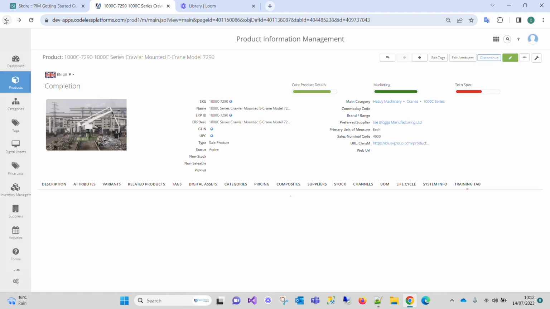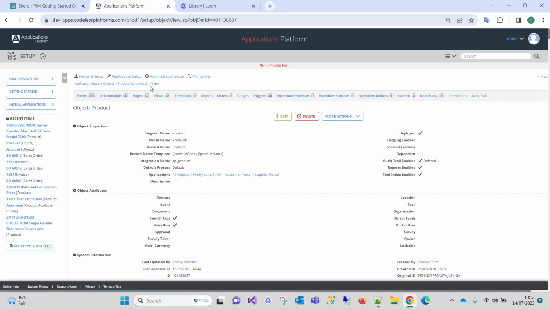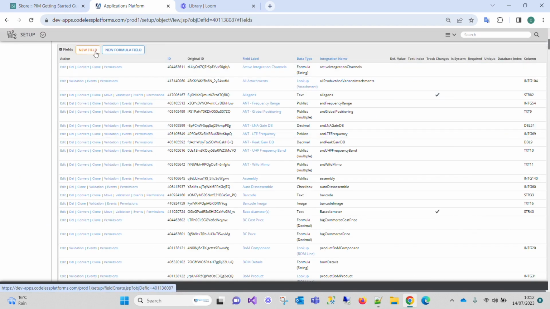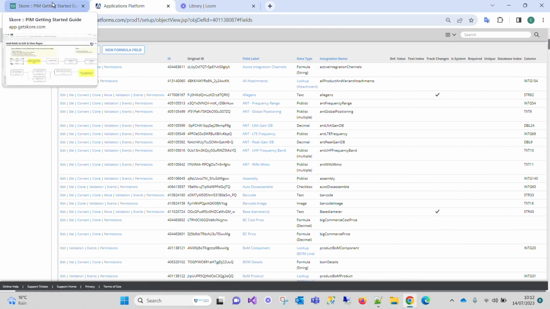And the third way is I could just go to these little dots here in the bottom right hand corner, not that one, sorry, go to the spanner and go to this object definition, which will take me to the specific object you're on, in this instance the products, and I'll click field and my new field here. So we'll just start this process now.